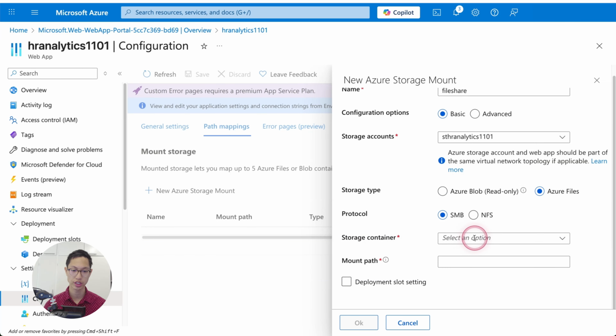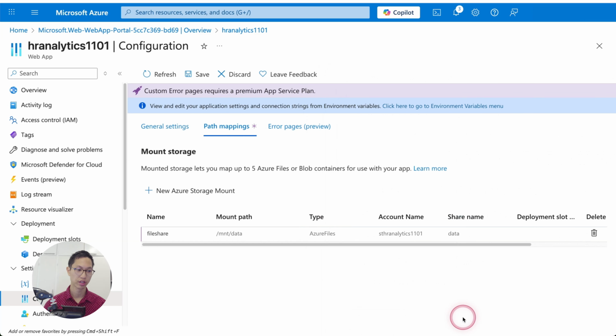And then the storage container. Choose the data, because this was the storage container that we have created, and then the mount path /mnt/data, and just click OK. This means that now our Streamlit application should be able to connect to this, because we had this connect data warehouse, right? And this connect data warehouse, we connect to this.